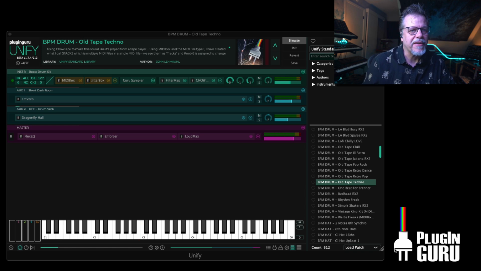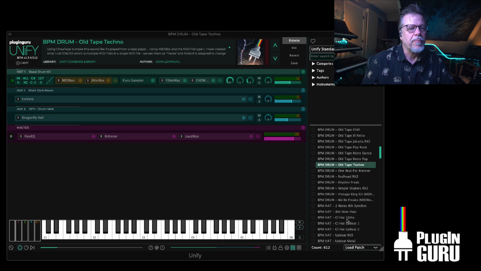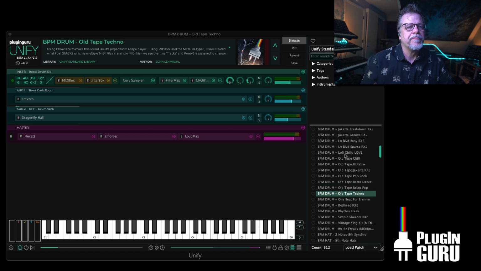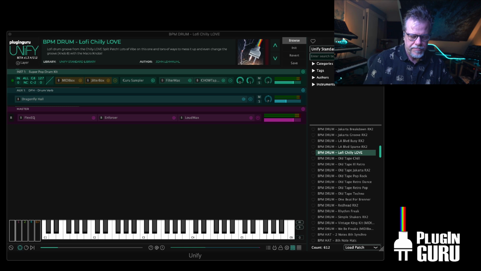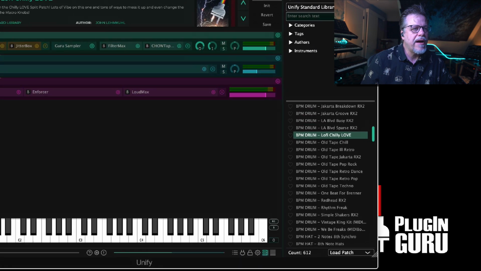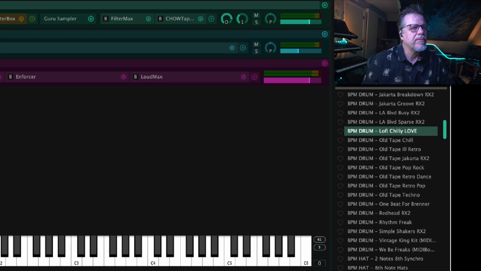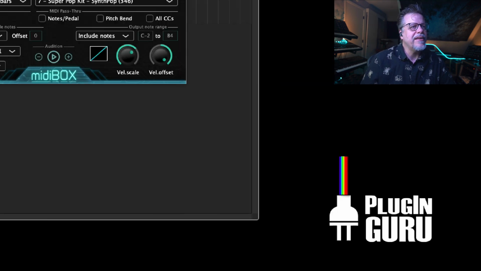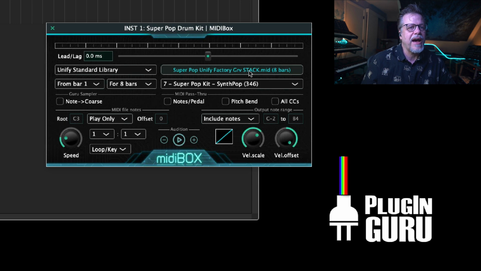Right? Kind of fun to play with that kind of stuff. Just to plant that thought. But let's go back to Lo-Fi Chilly Love. And so the first way to use this groove is in your sequencer, right? And we have a really cool shortcut way of double-clicking MIDI Box. And here's the thing I want to point out. If this says stack, see how this says stack, but down here it still says synth pop, right?